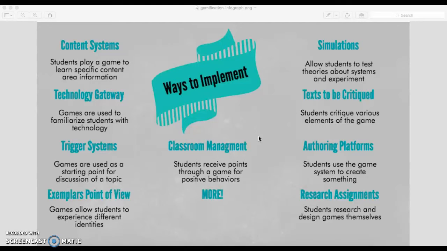Text to be critiqued. So students critique various game elements. An example of this would be there's a lot of games that are supposed to take place in the 16th, 17th, 1800s, and how accurate are those games? What did they get right and what did they get wrong about living in those time periods? Authoring platforms, so students use games to create something, which is very similar to research assignments where students research and design games themselves. Another one is classroom management, where students receive points through a game for positive behavior.